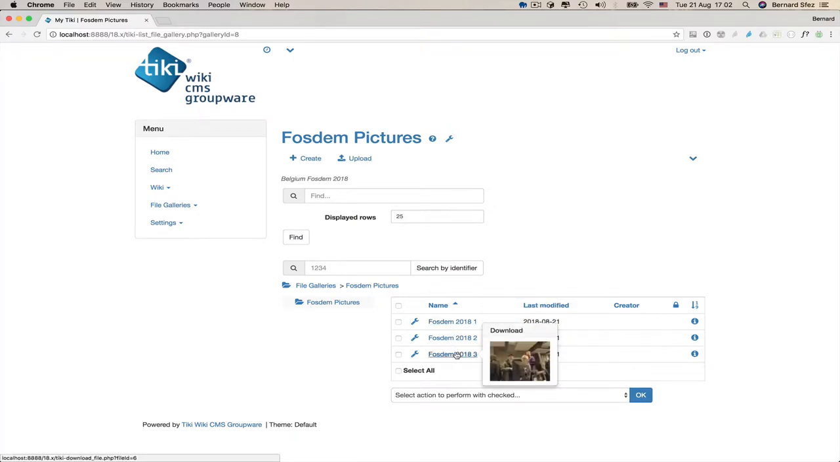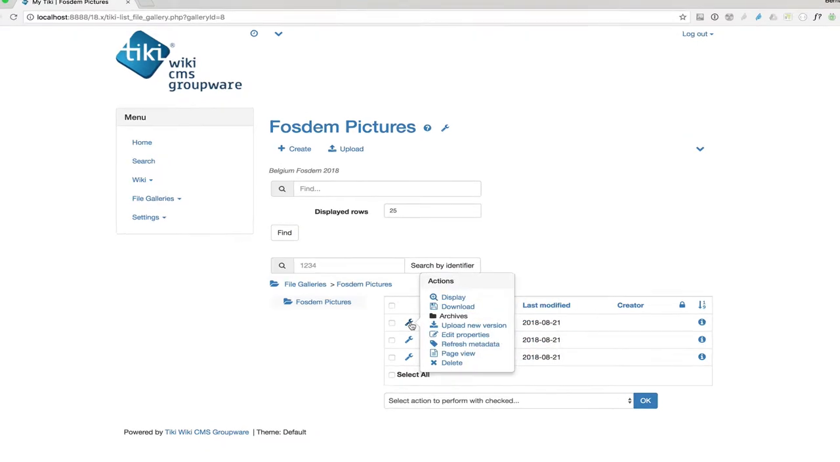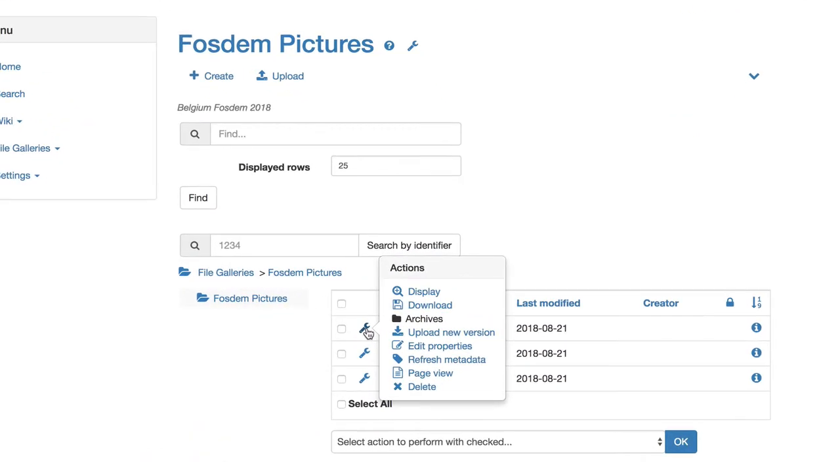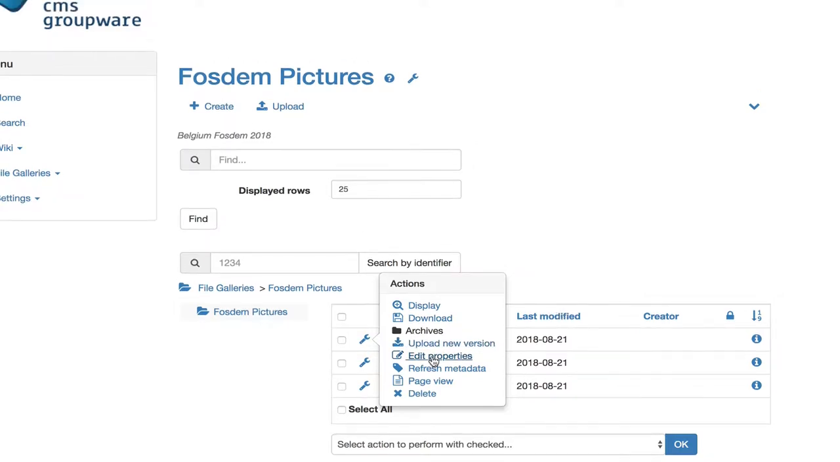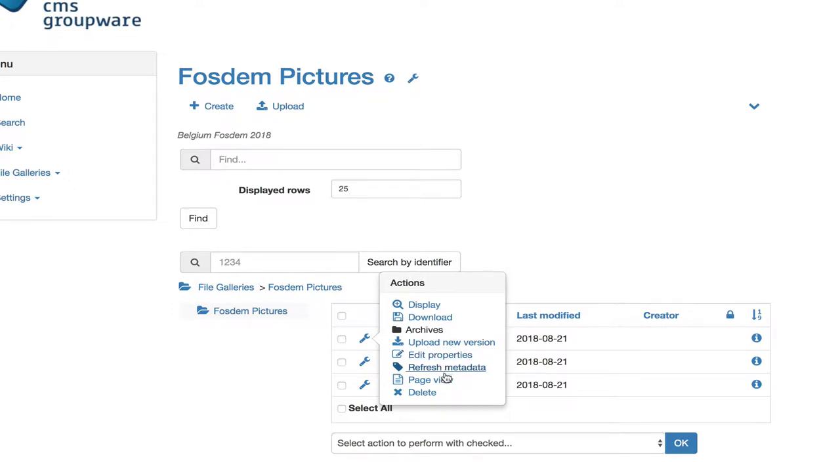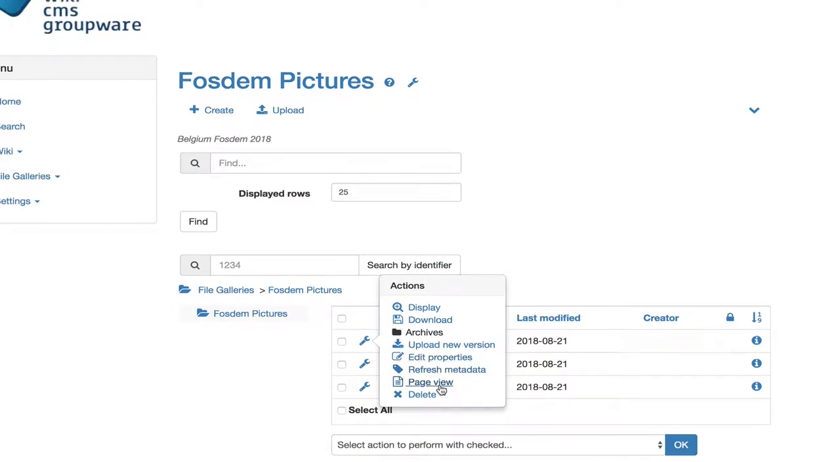Moving over the branch placed in front of each of the files reveals an action menu. Display, download, archives, not available by default. Upload a new version, so you can update a single file or image placed in multiple documents without having to correct each one of them. Edit properties to change name, description, etc. Refresh metadata. Page view to display all the information for a file. And finally, delete.